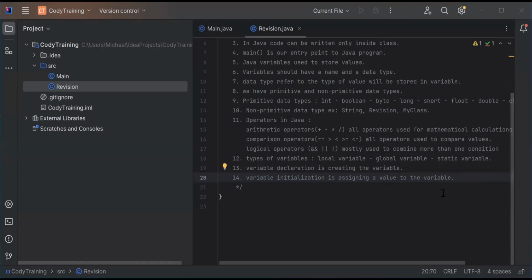Now I'll just give you a quick insight about Java conditions, okay? And then we will have some examples, because conditions is very important. We need to understand conditions very well before we move on to loops.